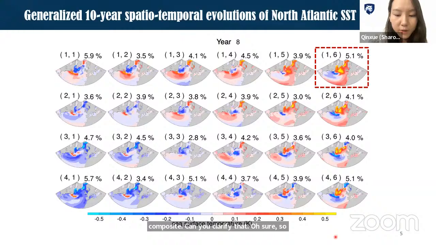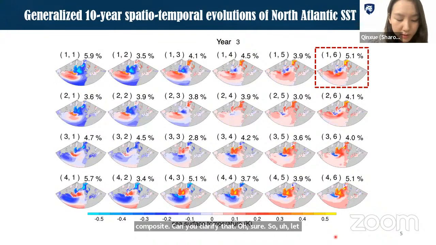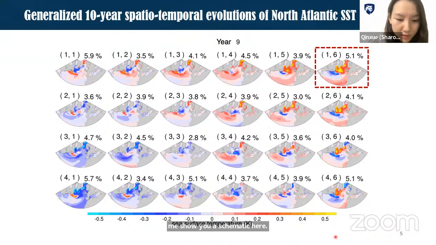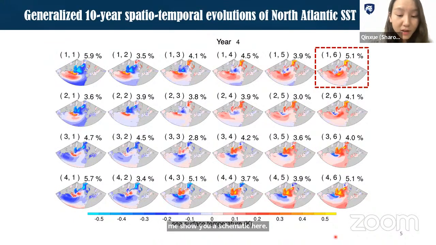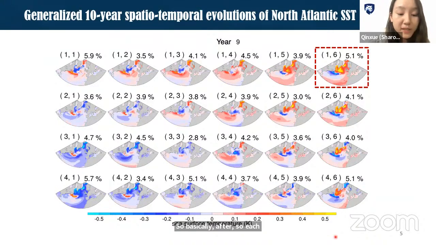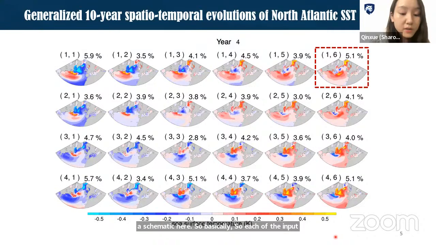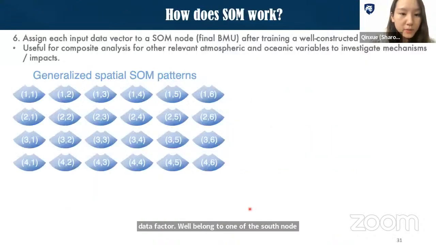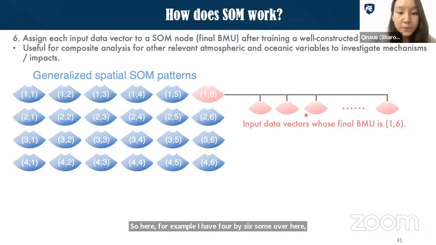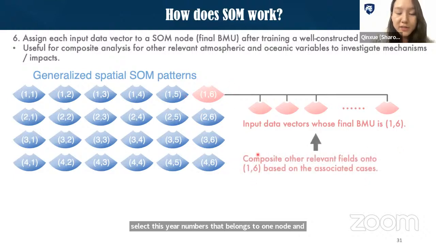Let me show you a schematic here. Basically, each of the input data vectors will belong to one of the SOM nodes. Here, for example, I have a 4x6 SOM, and each of the input data vectors will belong to one of the 24 nodes here. For example, year 1 will belong to this node. To do a composite analysis, we can just select the year numbers that belong to one node and do the composite here. Does that make sense?